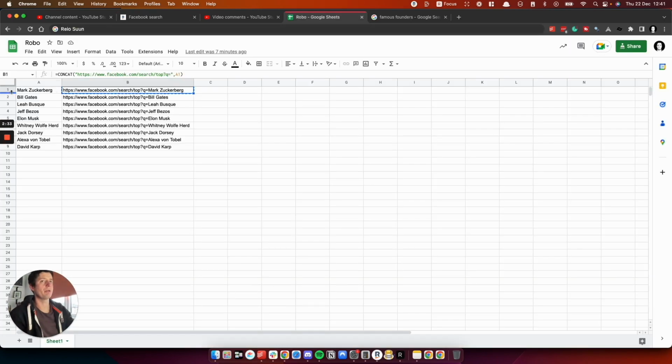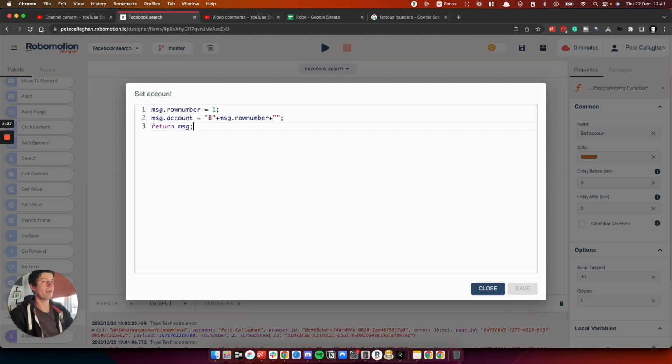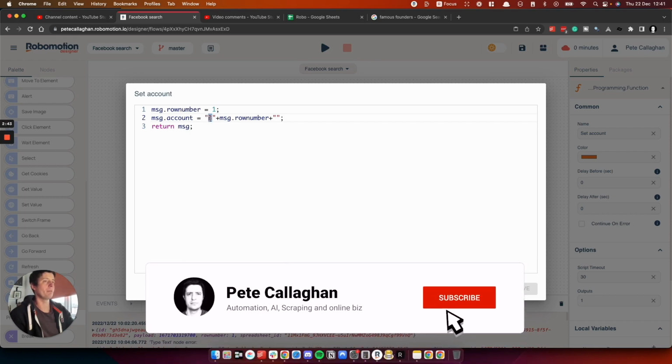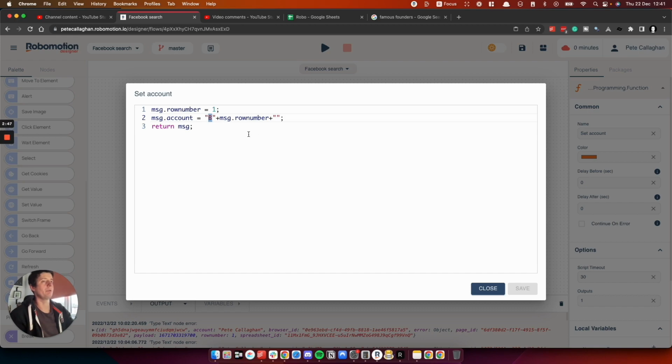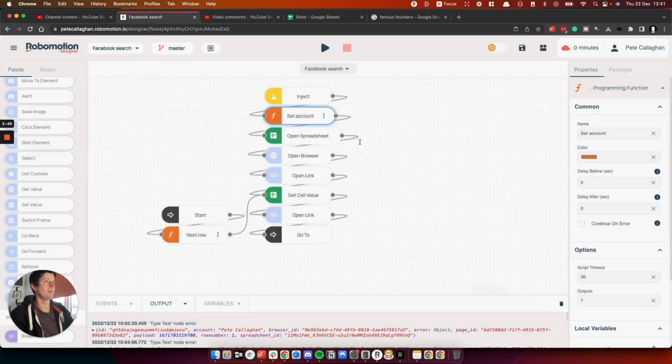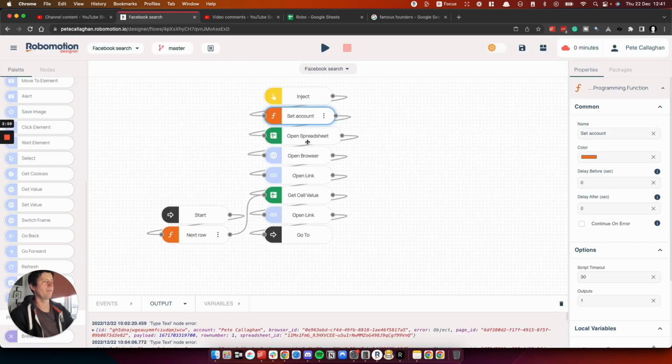So we've got row number 1, 2, 3, 4 until infinity. And then we've got message.account equals the cell plus the row number. So it would be B plus message.row number, and that would be B1. B1 equals Zuck, which is here. So RoboMotion will take the Google Sheet info, it will take B1, it will take Zuckerberg, and it will do a search. From here, it opens up the spreadsheet.